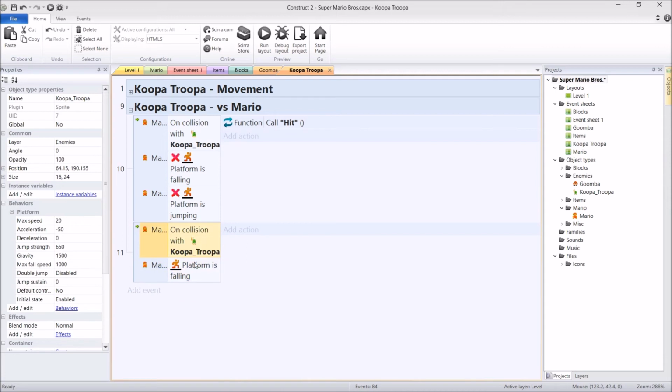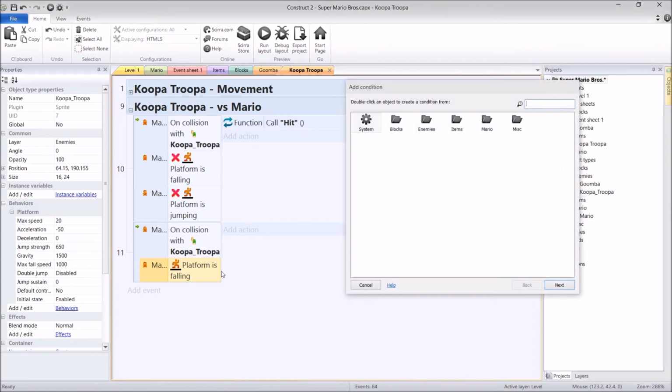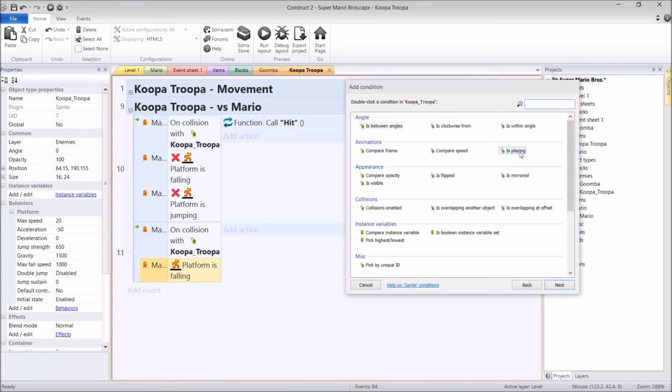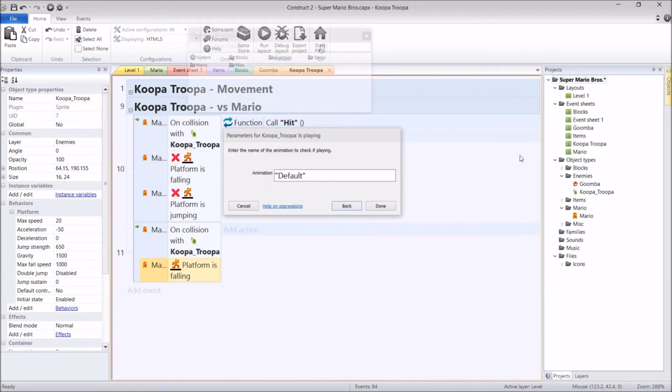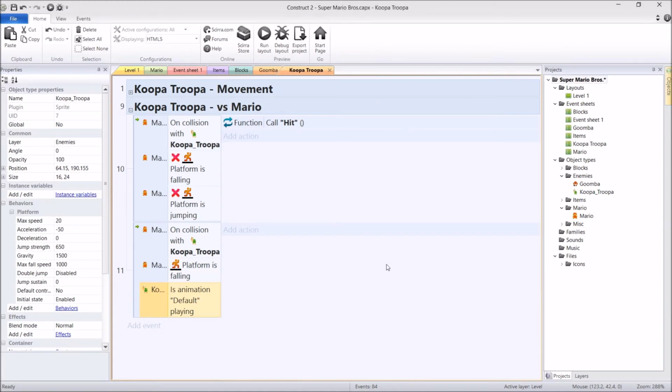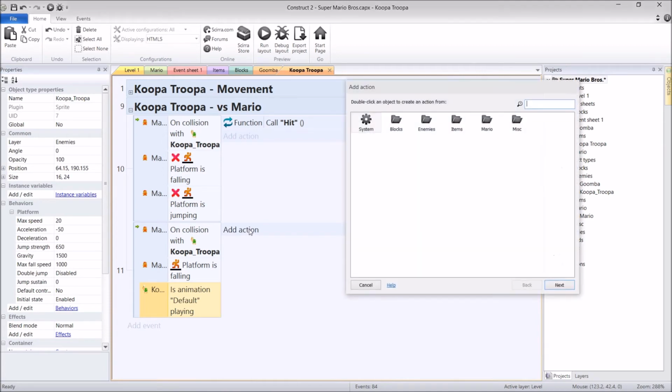So when Mario hits a Koopa Troopa and he's falling, we also need to check if Koopa Troopa is just walking around. Okay? So we are going to add another condition with the C key. We're going to go to the Koopa Troopa. We're going to check if he's playing the default animation, which means he'd just be walking around. He's not dead. We'll worry about the dead stuff later. Next thing is let's add in all the action. So we're going to send Mario up in the air.